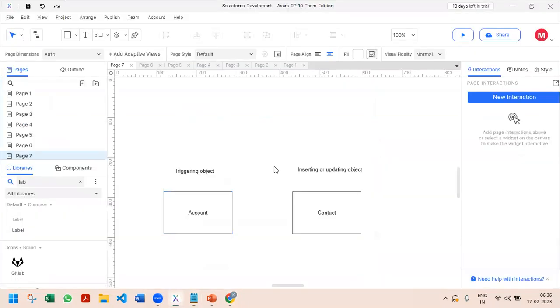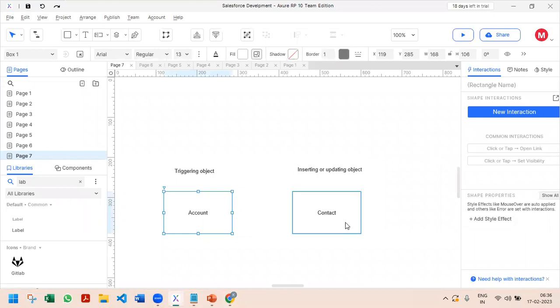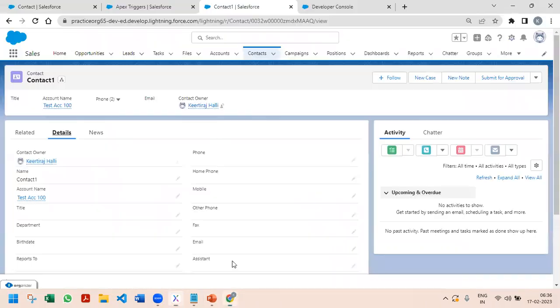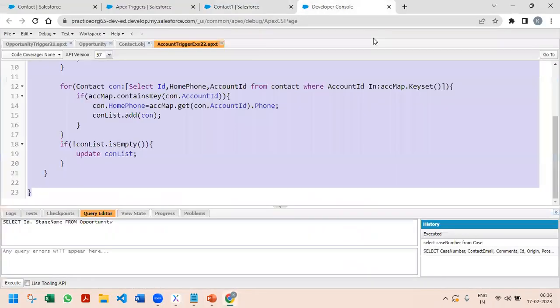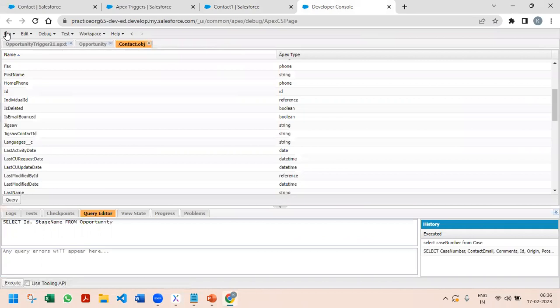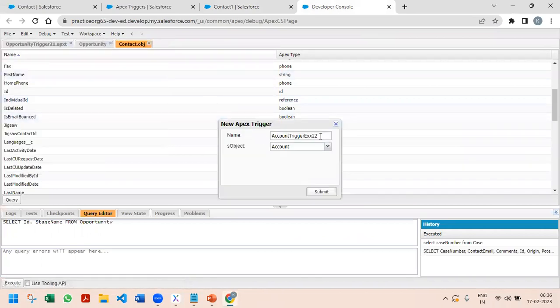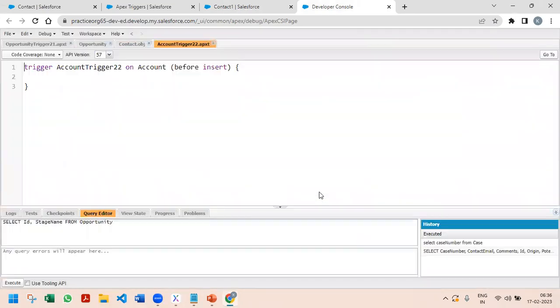The very first thing is to determine which is the triggering object. So we are making a change on the account, and then the contact is getting updated. So we have to mainly focus on account now. I'll just go and create a new trigger: account trigger 22 on account. What is the context when we need to trigger this? This is after update, since we have to make changes on the contact.